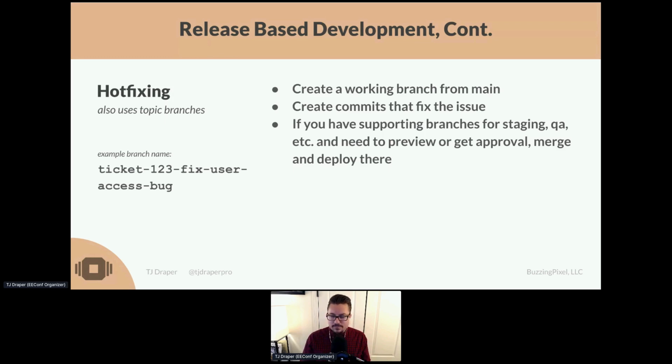And the difference here is, if it really is a hot fix, it needs to go out right away. I'm skipping ahead of myself. So if you have supporting branches, which we'll talk about in a minute, for staging or QA, and you need to preview and get approval from your client or something like that, you can merge there and deploy those. And then if it really is a hot fix, you merge into your main and deploy as needed. And of course, you can still go through your pull requests and code review and all that as needed.